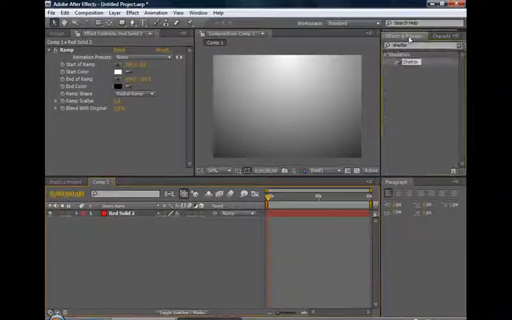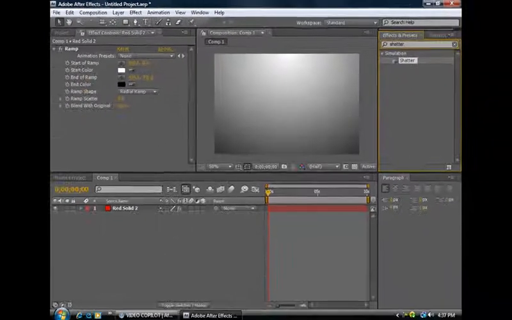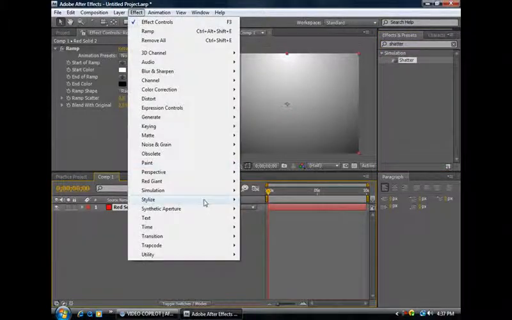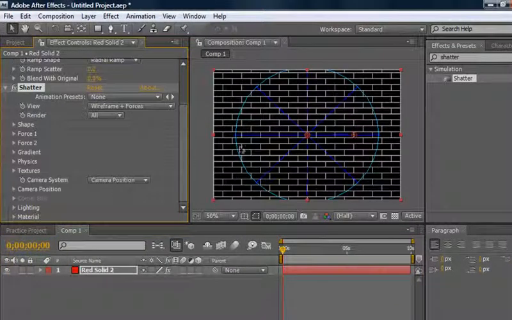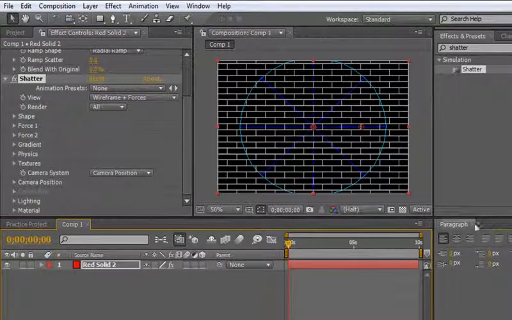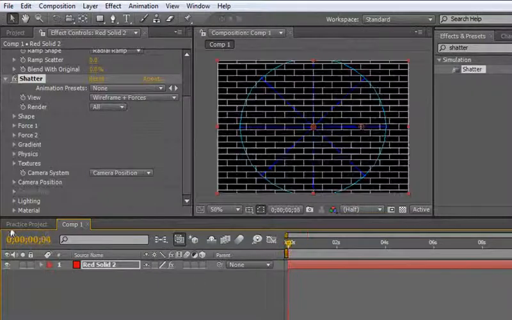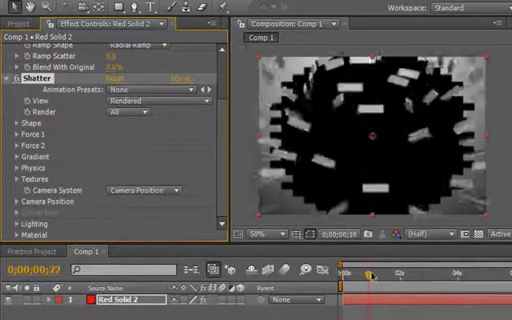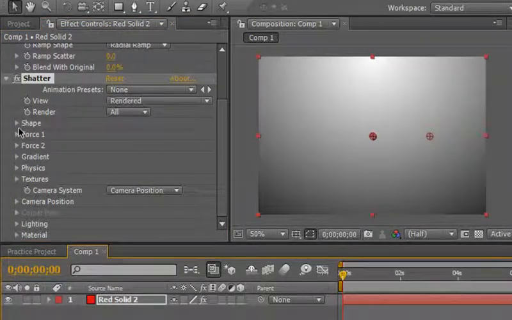Now we are going to come here to our effects and presets, and we are going to type in shatter, or you can just come here, effect, click on your effect, simulation, shatter, and just click on it. Okay, so this is gonna appear, and this is gonna just be like a brick wall, just exploding, just blowing up towards the camera. We don't want this. We're actually going to come here to rendered, so we're going to see this as if it were rendered.